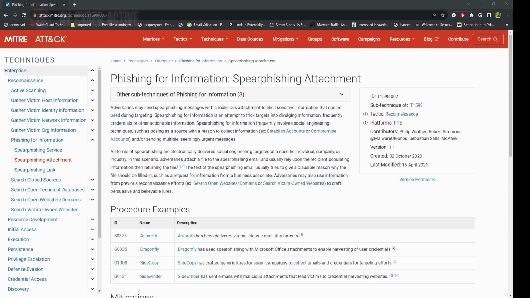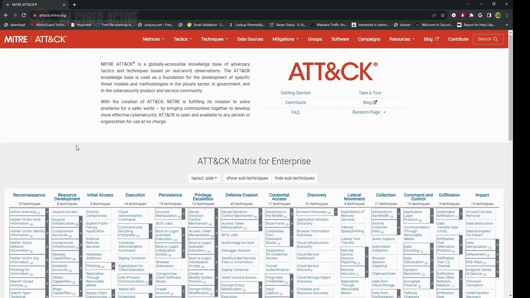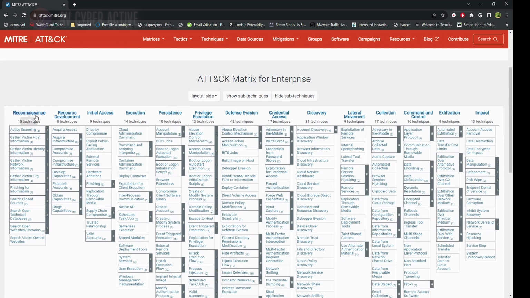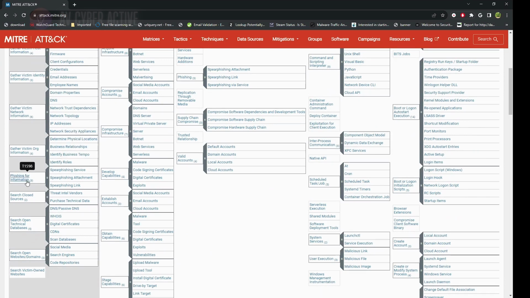So again, going back to your tactic, let me go ahead and click over here, enterprise. The tactic is reconnaissance, the technique is phishing, and the sub-techniques are your spear phishing service, spear phishing attachment, and spear phishing link.